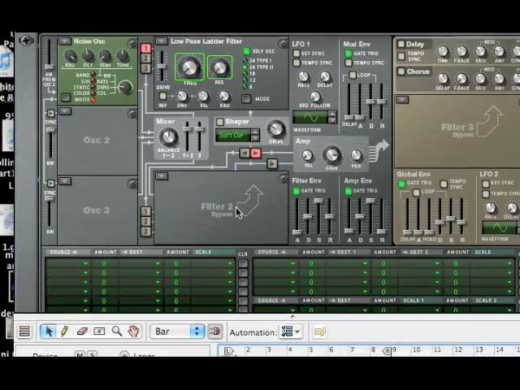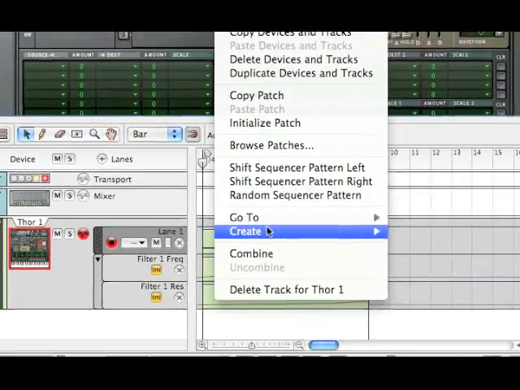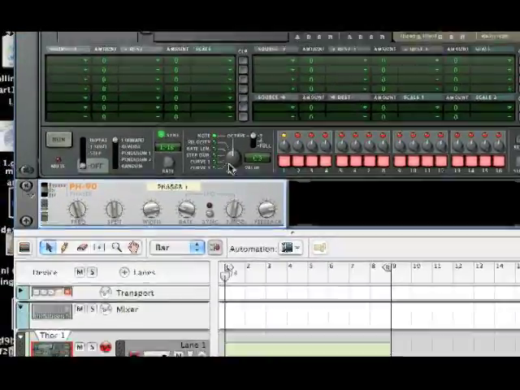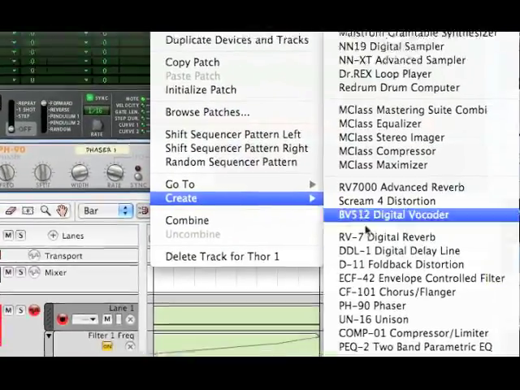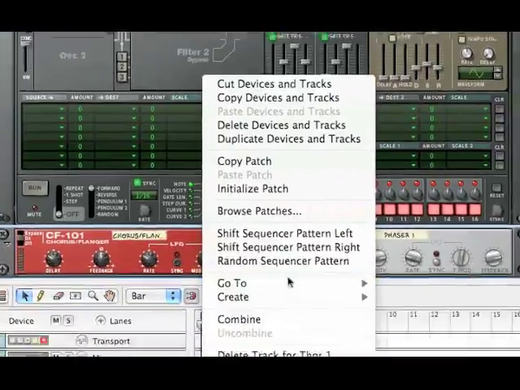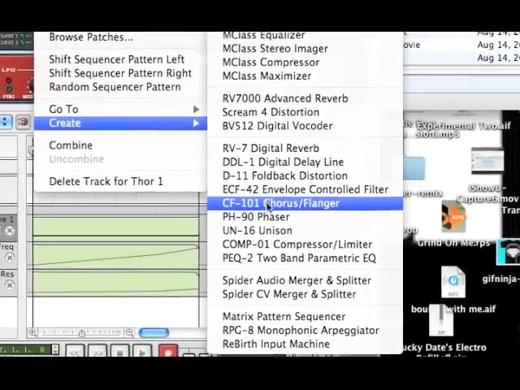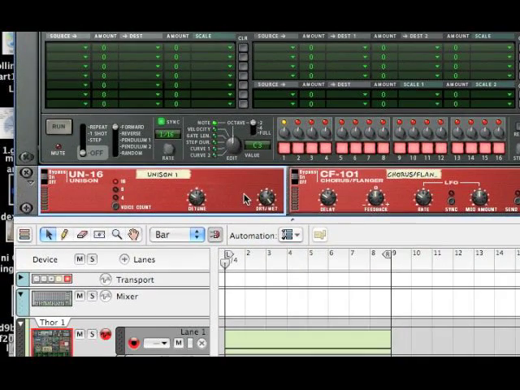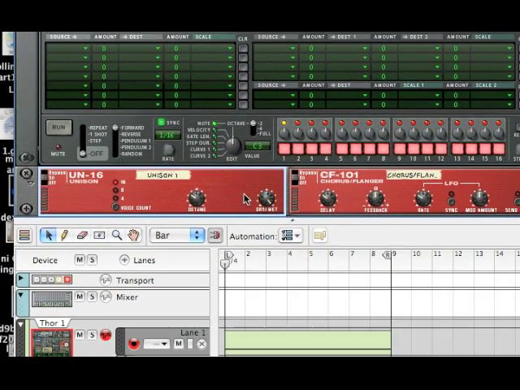Now, some other cool things you can do to it is you can create phasers, such as this, or you can create flangers, like this, or even widen it up by adding a unison, which will widen up and detune it. So there's a bunch of different things you can add to it that's going to add more to it.